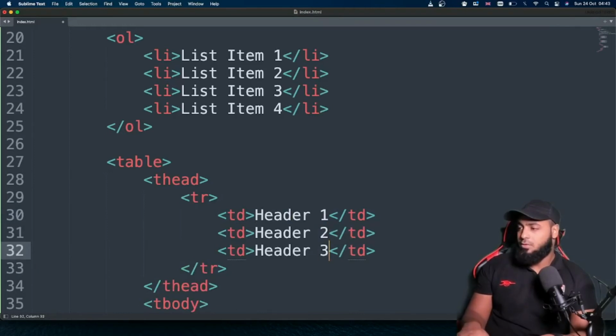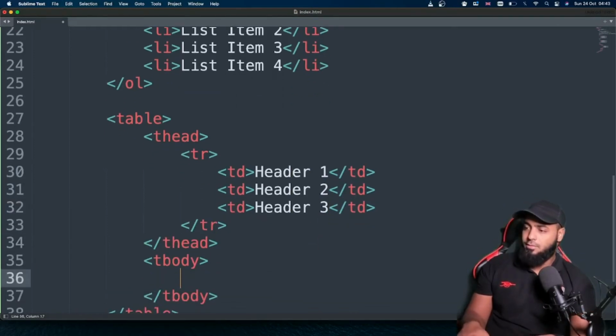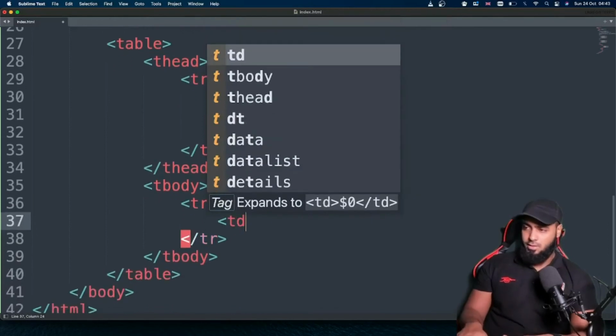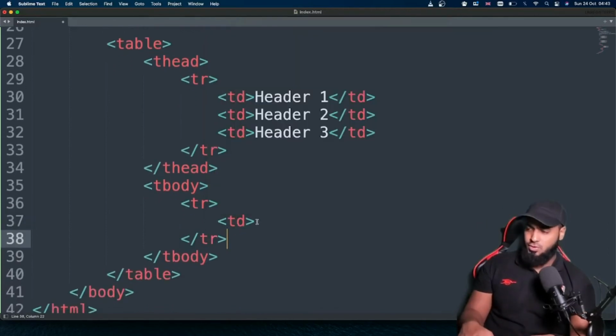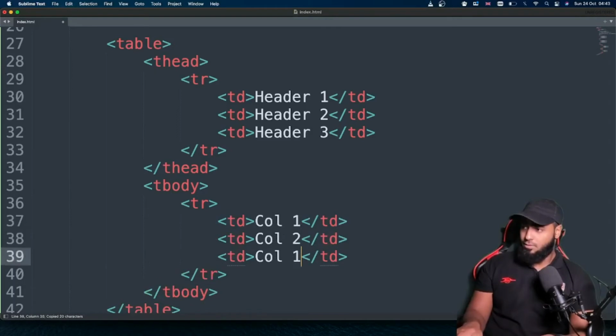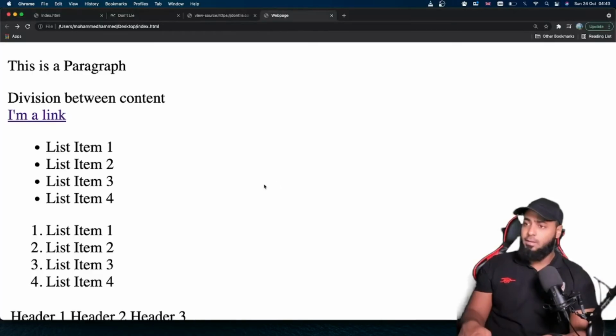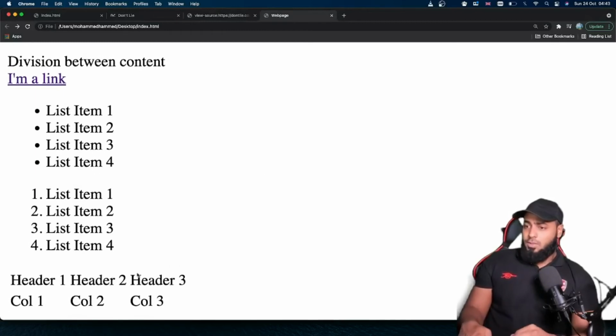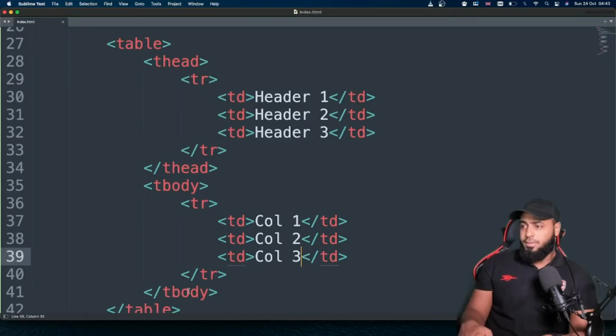We name this 2 and 3, and inside the body we'll have the TR again. This is basically for each row in the table, and then the TD is the column. I'm not sure why it's D, but two, 3. So this is header 1, 2, 3, col 1, 2, and 3.